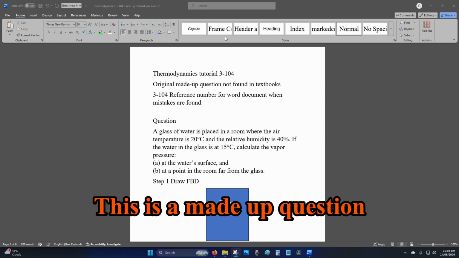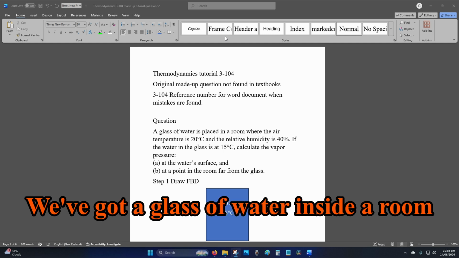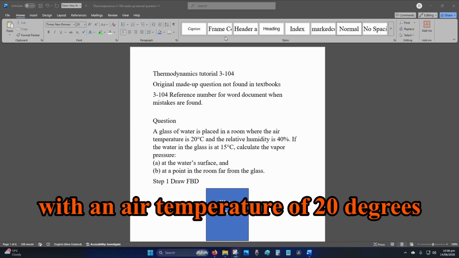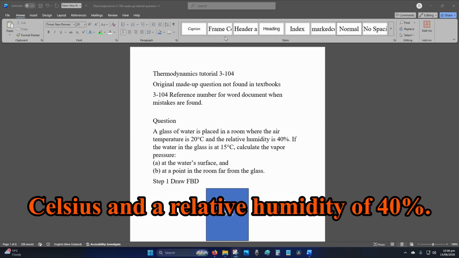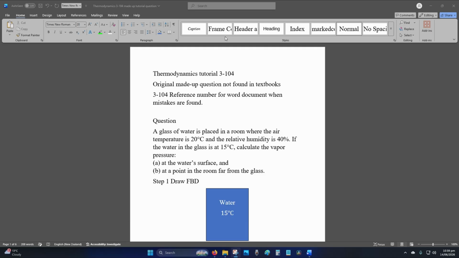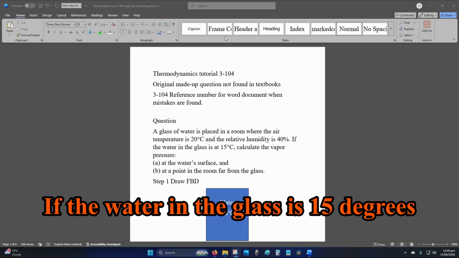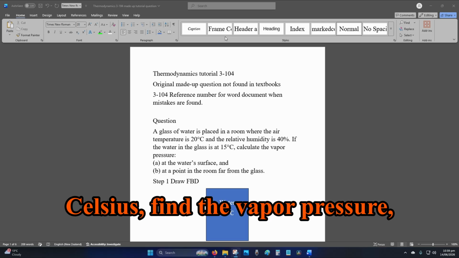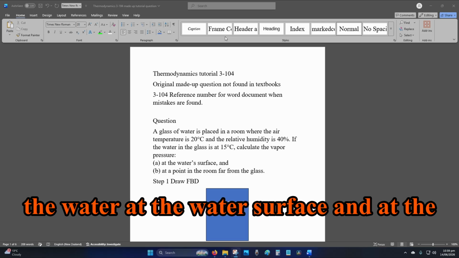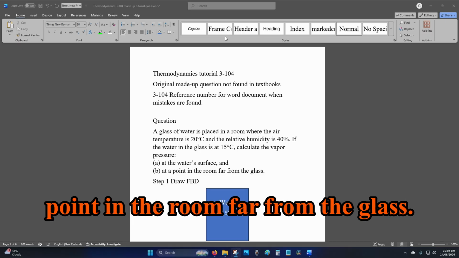This is a made-up question not found in your textbooks. We've got a glass of water inside a room with an air temperature of 20 degrees Celsius and a relative humidity of 40%. If the water in the glass is 15 degrees Celsius, find the vapor pressure of the water at the water surface, and at the point in the room far from the glass.